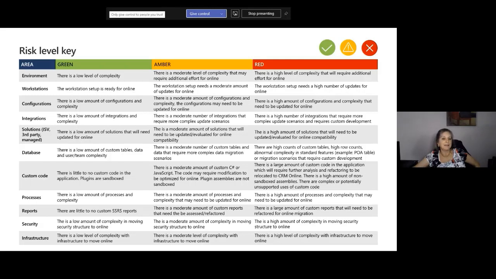Green obviously means, hey, everything's a go. It's pretty easy to move online and there's not an issue. Amber means maybe there's some complexity. Maybe it'll work and maybe it won't. We've really got to delve into that a little more.